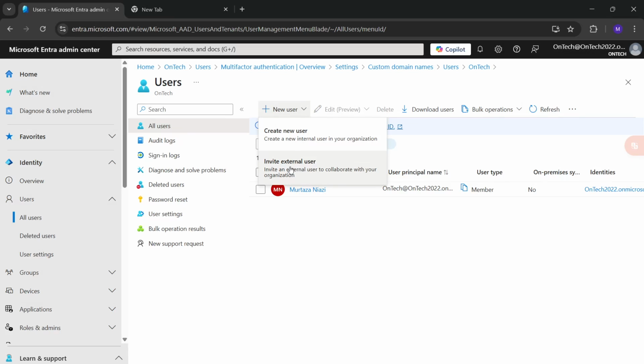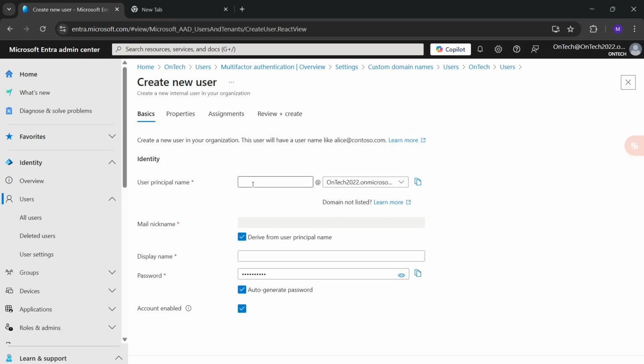Here, as you can see, we have two options. We can invite an external user and also we can create a new user. I will go by default and create a new user. Here you can type the username, for example, David at Antic. This is my domain. I have only one domain.